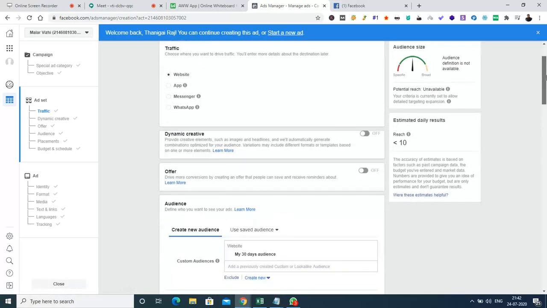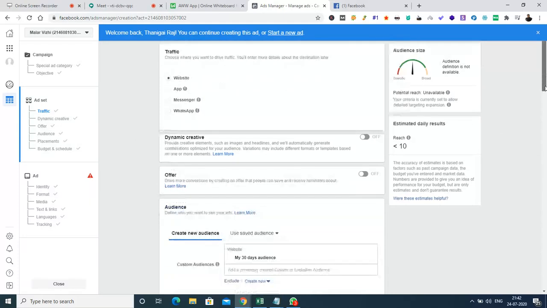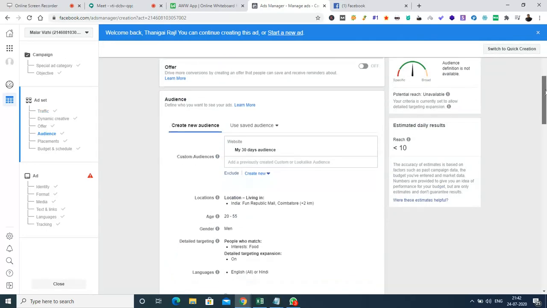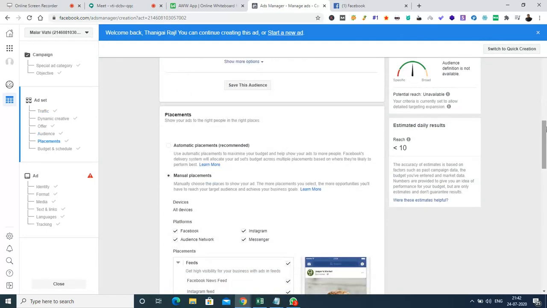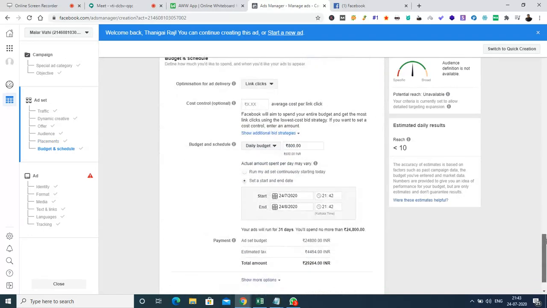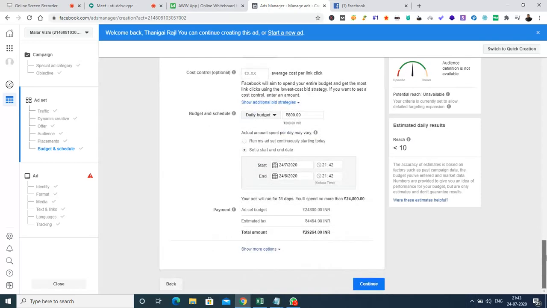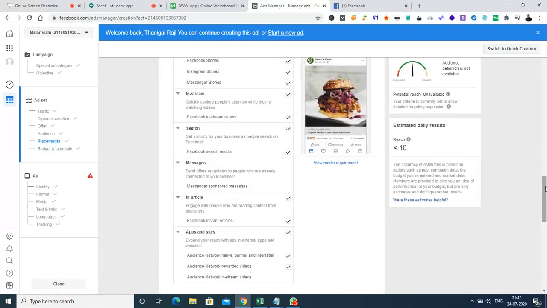Now I'm in the ad set chapter, in the traffic chapter. Right now I'm going to see what options are available. Here I can find budget and scheduling. This is the place where I can go for some bidding strategies. Well, I think the bidding strategy will be available in some additional options. Let me have a check.